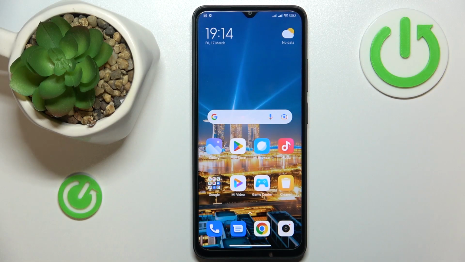Today in front of me I have Redmi A1 Plus, and in this video I'm going to show how you can set up and use the parental controls feature on this device.